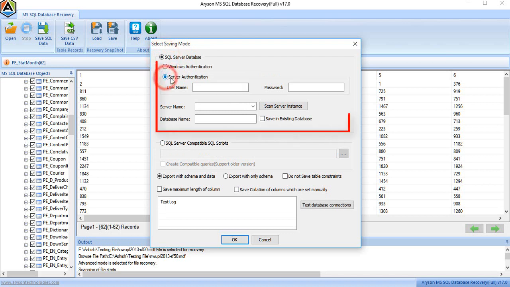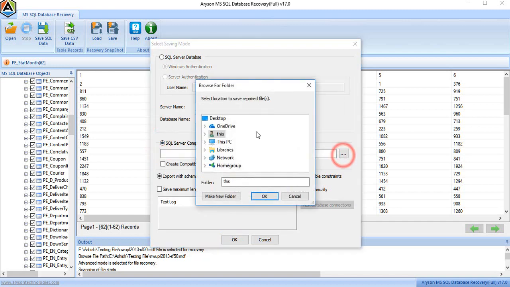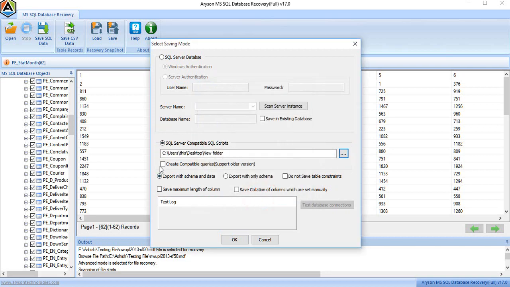When you go for the SQL Server Database option, you have to fill in the server authentication details. And for SQL Server Compatible Script, you have to select the path of the file where you want to save the SQL script. Choose the radio button, either to save the file with schema and data or export it only with schema. Click on the button to save the maximum length of column. Press OK to continue.